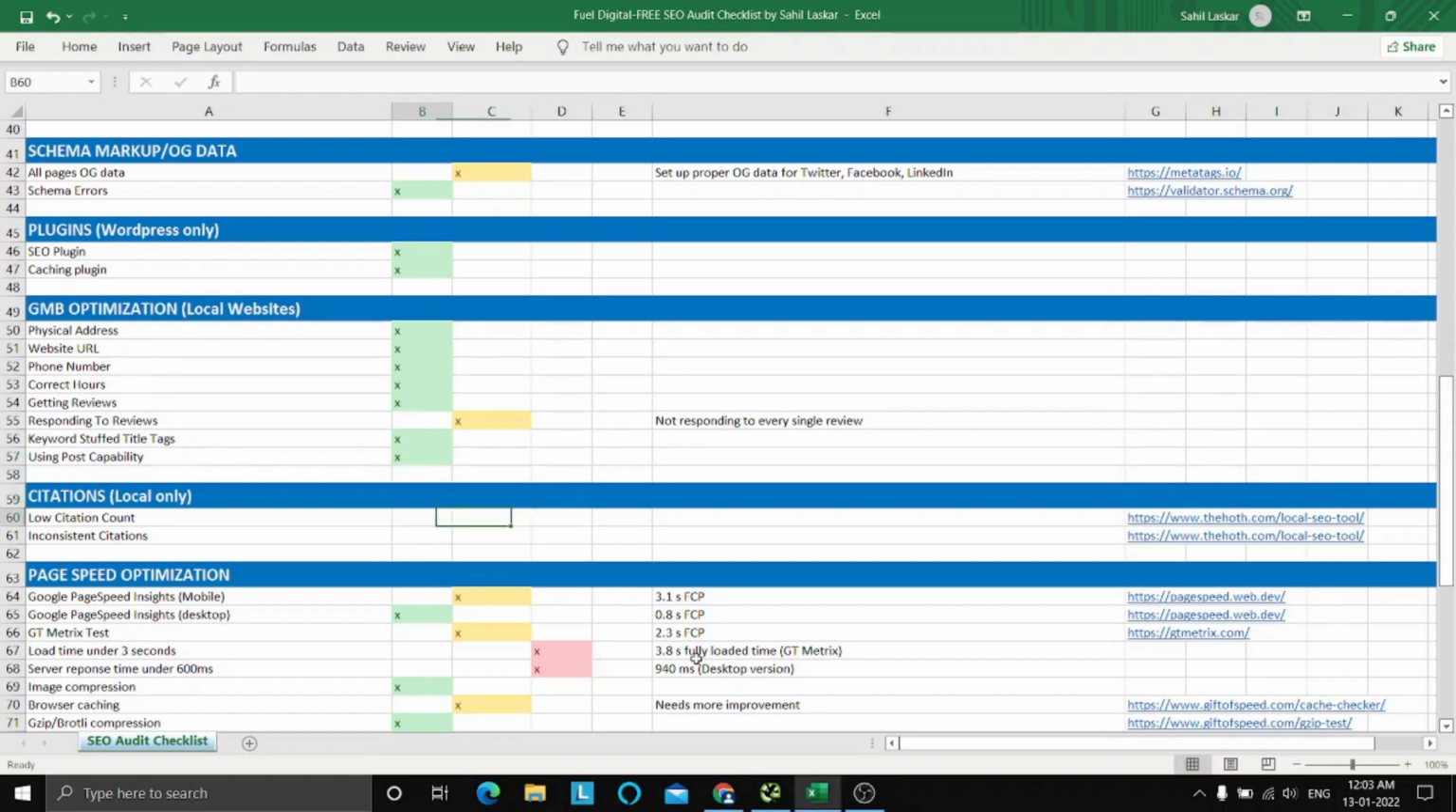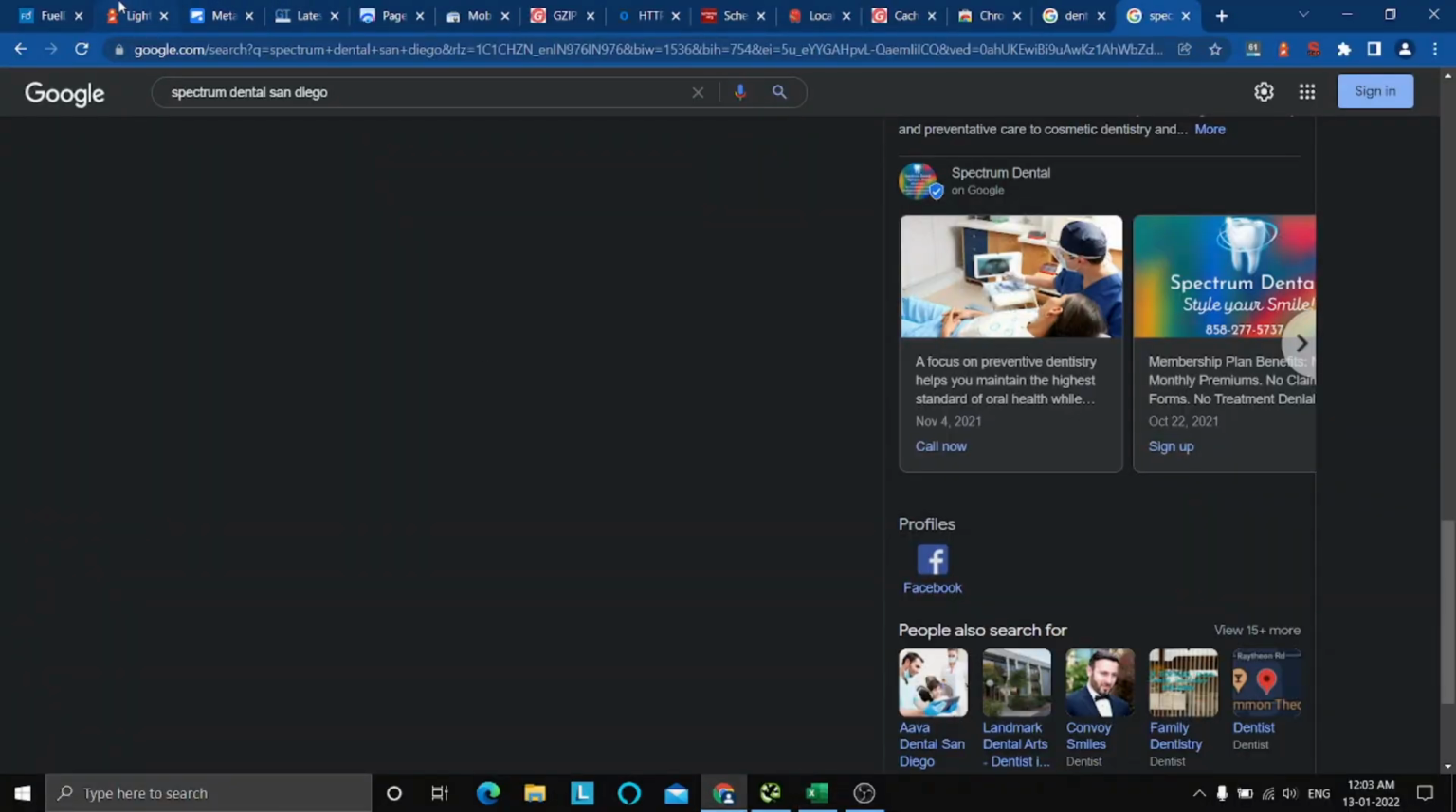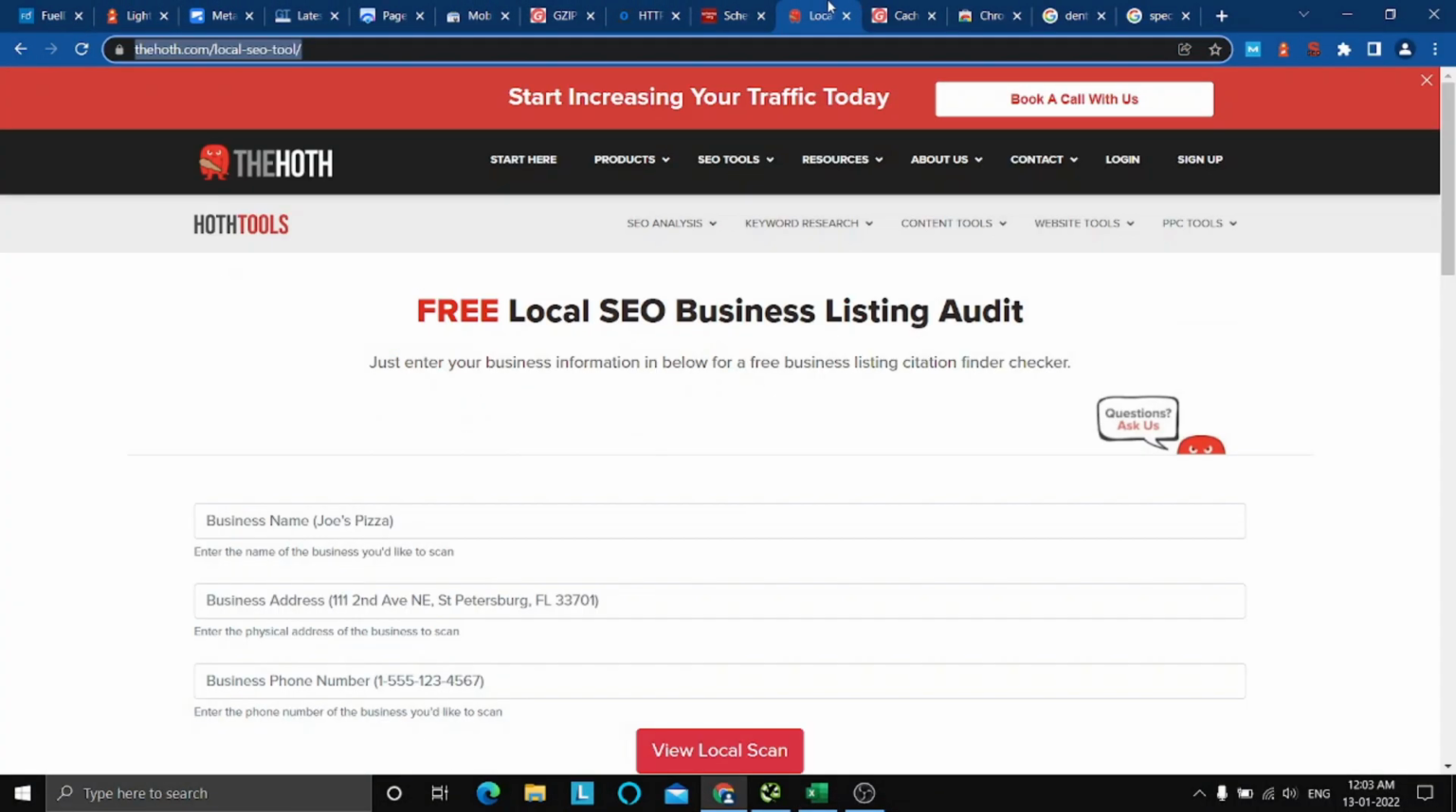Next, for citations, this is again for local websites only. For citations, I need to check whether the citation count is low and whether there are any inconsistent citations. Inconsistent citations means: are their NAP, that is name, address and phone number, consistent in every single citation they are building? So in order to check that, I'll be using this website.